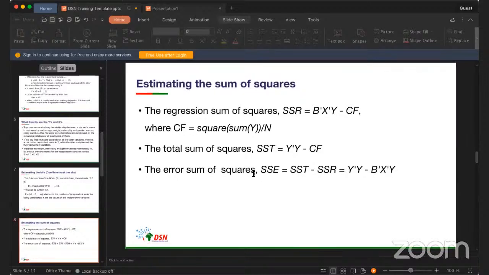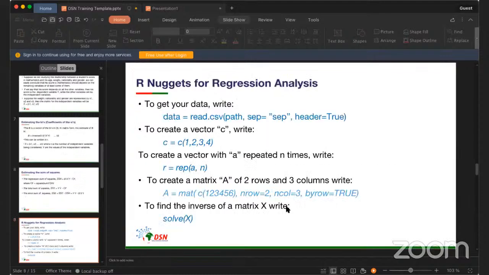All right, so the last one, the error sum of squares, SSE equals SST minus SSR. So that's going to be Y transpose Y minus B transpose X transpose Y. You can just get it from here easily, but if you want to use this, it's also possible, and it gives you the same thing. All right, so that's that about that.